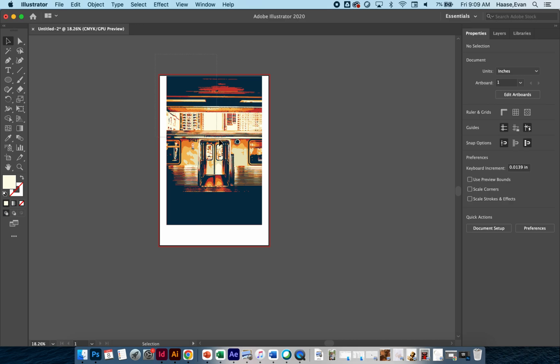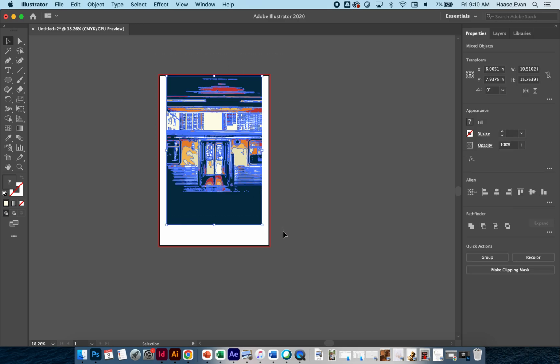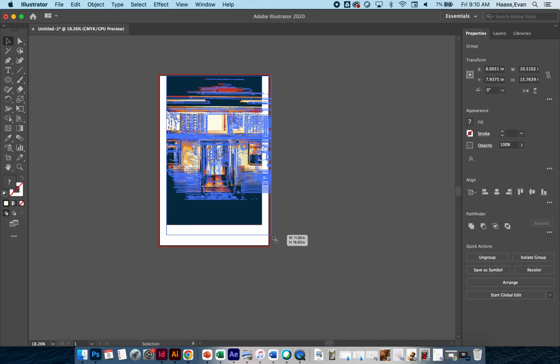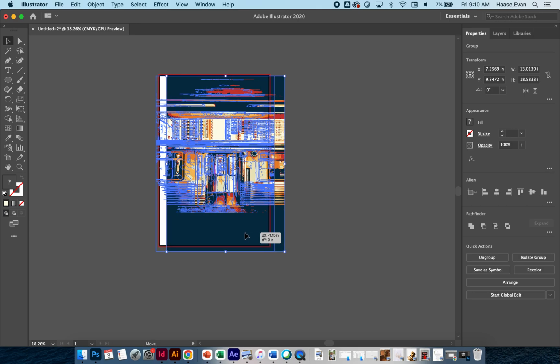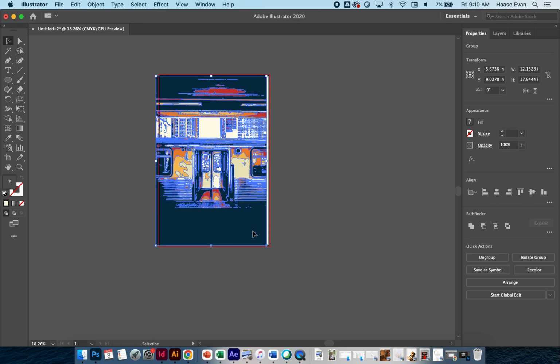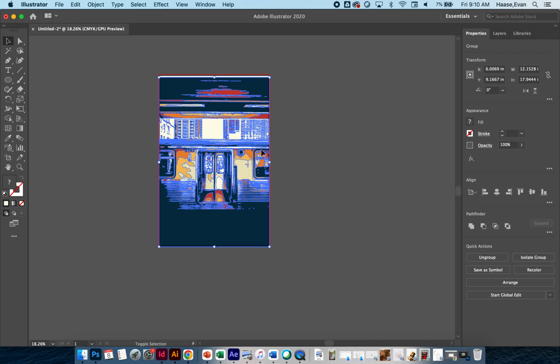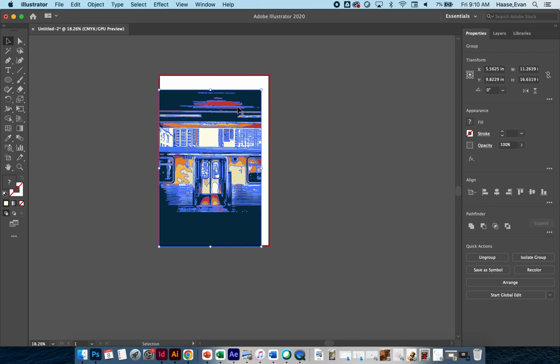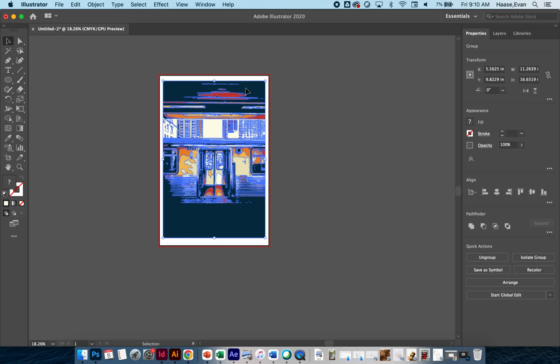I'm going to click and highlight my entire image. And then I'm just going to click group, and that's going to put it all back together. And now I'll resize this so that it kind of fills the frame the best it can. If you want a little white border, you can have a white border. That'd be kind of nice. Kind of like that.